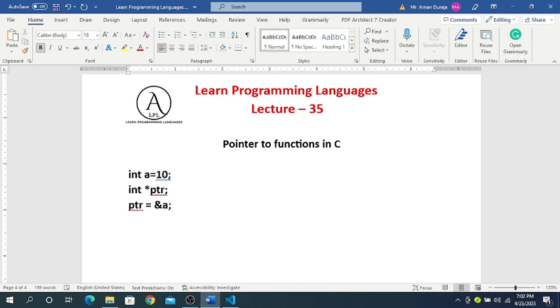Similarly, the pointer can contain the address of the function. That means here we can say that this pointer is pointing to the variable a. Similarly, the function address can be stored in a pointer. In that case, we will call it a pointer to the function in C. But the question arises: is it simple to print the address of the function?